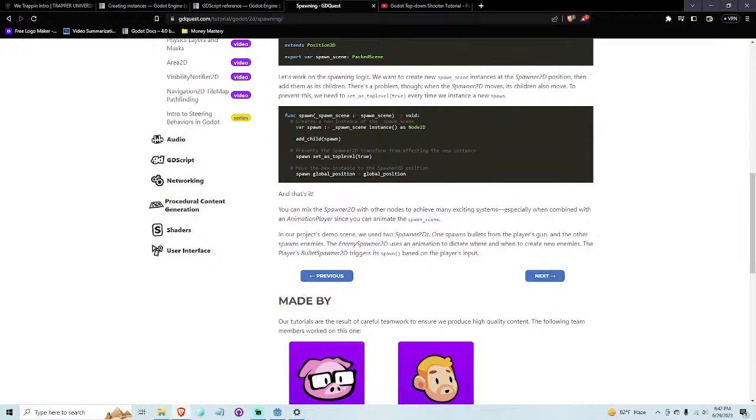Function spawn that takes in a vaccine and equals the spawn scene.